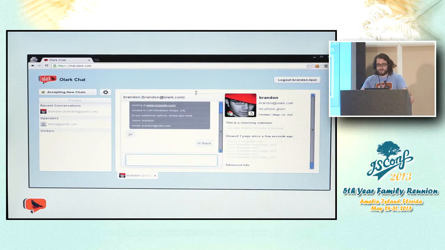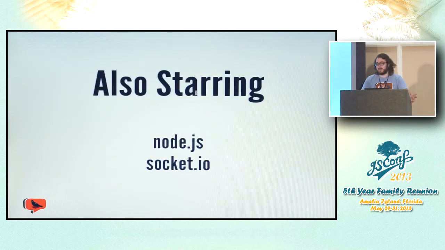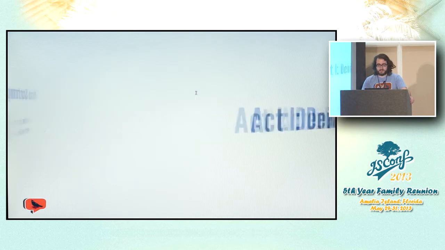This is the app that had the bug. It's a Node.js-based app that allows our operators to chat with the visitors on their website from their web browser, so they don't have to download any software on their computer. It's basically a Jabber client that runs in your web browser. It's built on Node.js and Socket.io, among other things. All right, so let's get started.